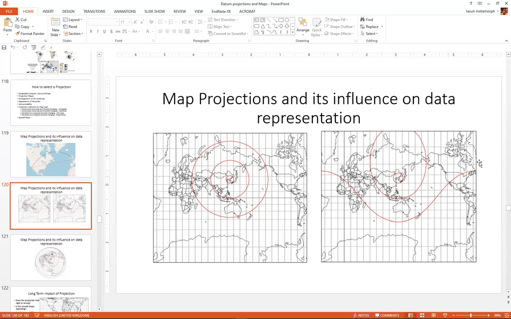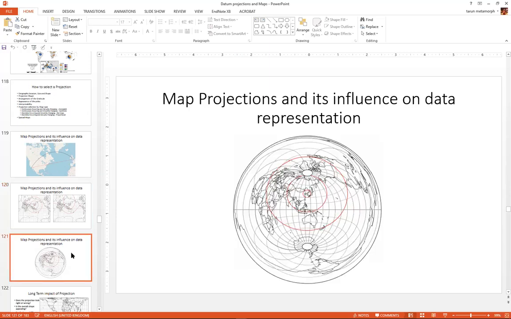Almost the entire northwest of the USA falls under the missile range. Okay. That is what it is. So your choice of the projection will impact your analysis results. So be careful while choosing the projection.